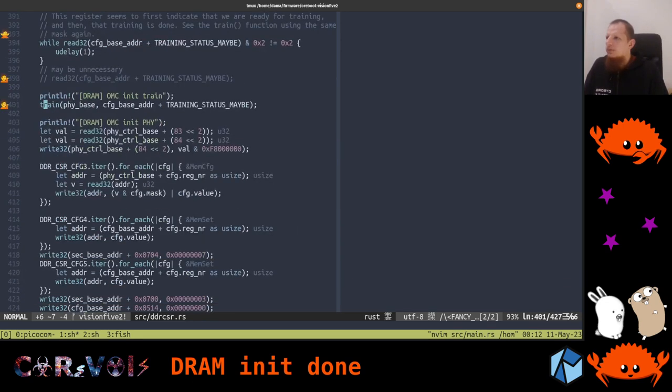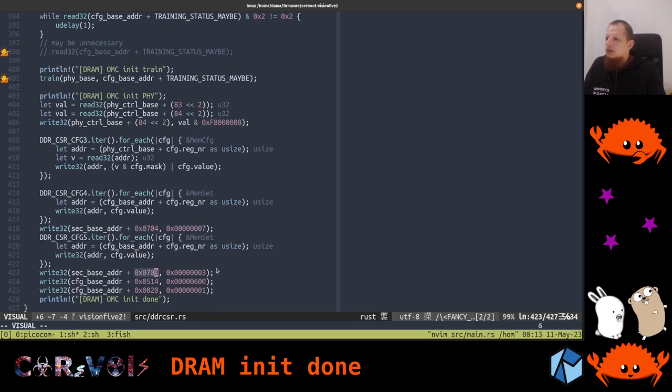So when we're done, this is where we get this comment, OMC init PHY. This is where we write to the PHY control base again. And here you can actually see this: this is now 84 shifted by 2. First of all, this is a decimal number, right? And we're doing this shift by 2. So this is like using the number of the register. Instead, in all these other instances here, we were just given these offsets. So I also just took that from the translation.